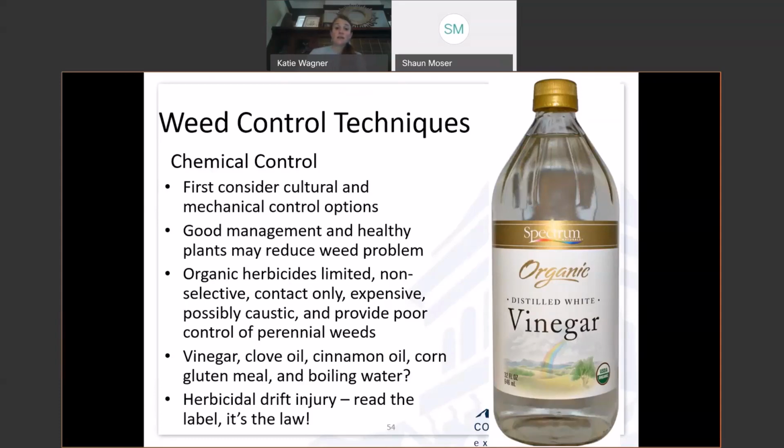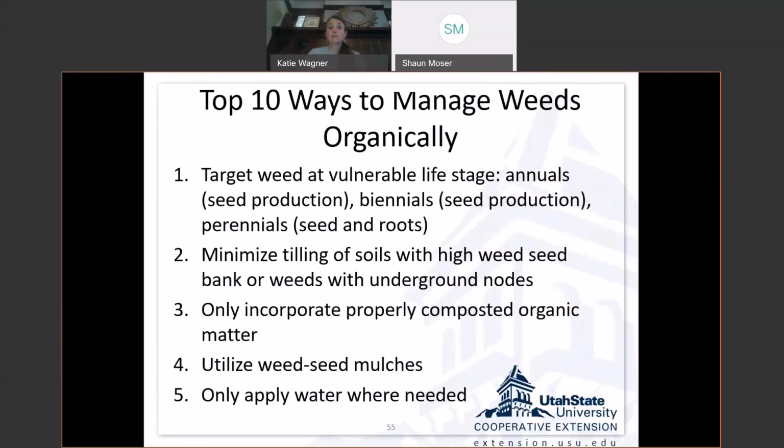And of course, anytime you apply anything, you need to make sure that you read the label. So here is what I would recommend, maybe that you would consider. One thing is to target the weed at the vulnerable life stage. And this takes a little bit of education, but you'll get better at this as you move on. Annual weeds have to come back from seed. The mother plant doesn't come back. They only live for one growing season. So if you can avoid those plants setting seeds, then you have reduced your weed pressure the following year.